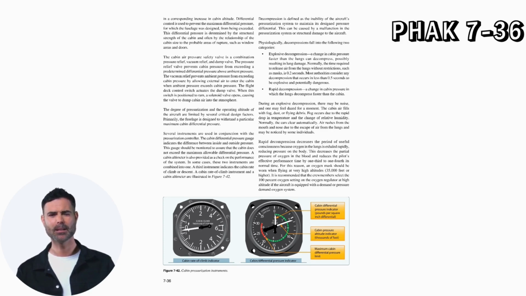It is recommended that the crew members select the 100% oxygen setting on the oxygen regulator at high altitude if the aircraft is equipped with a demand or pressure demand oxygen system. The aircraft are limited by several critical design factors. Primarily, the fuselage is designed to withstand a particular maximum cabin differential pressure.